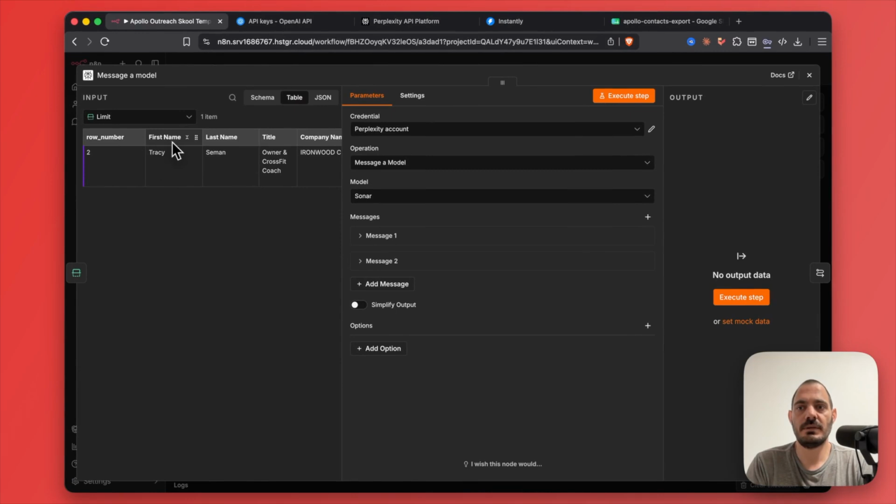As you can see, we have first name, last name, title, company name, and so on. Now we need to map our Google Sheet before we start sending emails. Every Google Sheet is different, so you need to map it every time. Maybe you have first name, last name, email address, or for this example, we have first name, last name, title, company name, and so on.